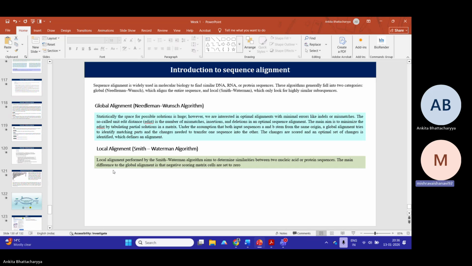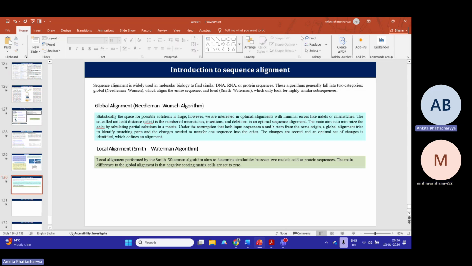Ma'am, today's topic was clear to me. Okay. Have you done this before, the alignment matrices? Yes, ma'am. I have done this in this semester. Okay, great. Otherwise, it's a difficult topic to grasp.